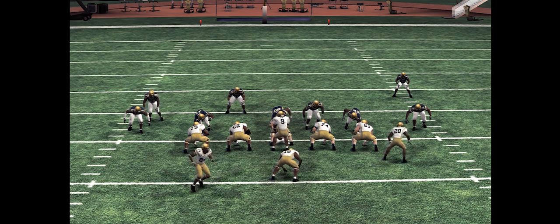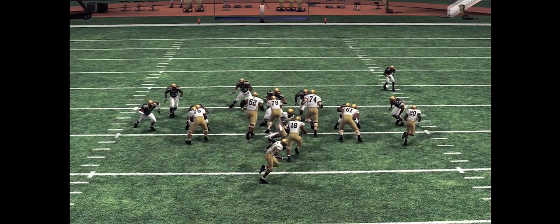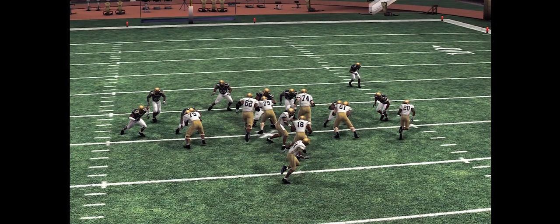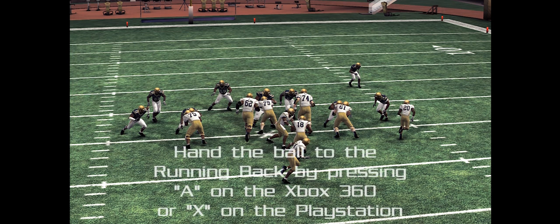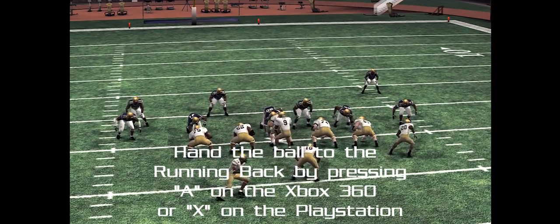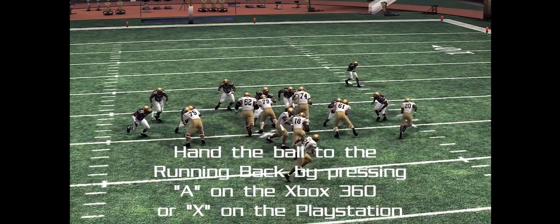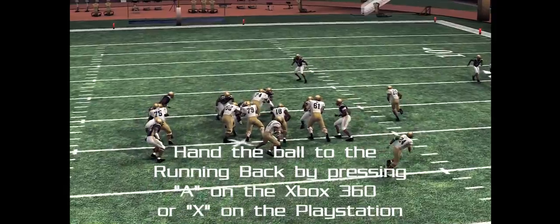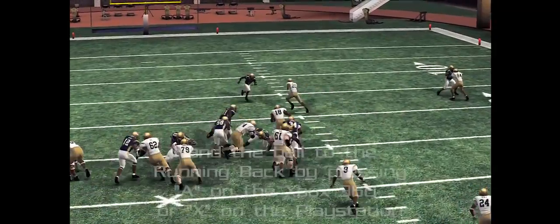You're going to read the outside player, and as you can see, the outside player in this 3-4 defense is actually the outside linebacker to the offense's right. So you can see he doesn't bite in, so you hand the ball to your fullback and let the man make a play. He's going to take it, rumble, tumble, all the way to the end zone.